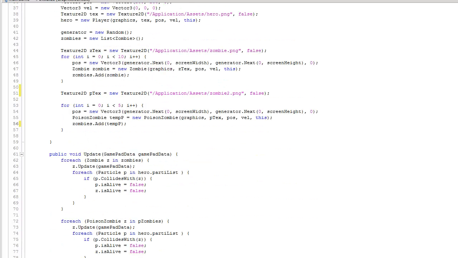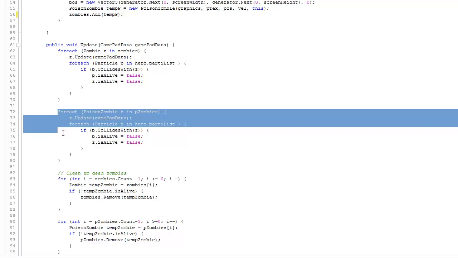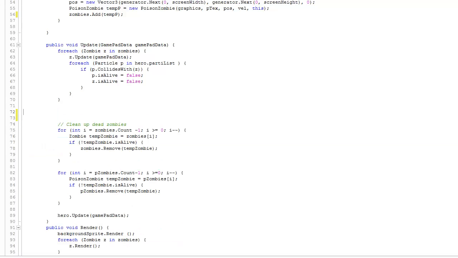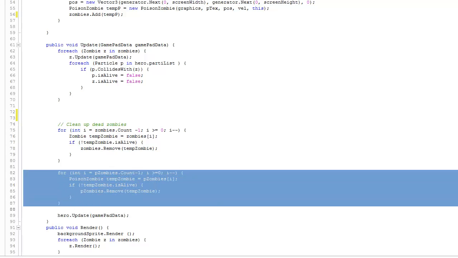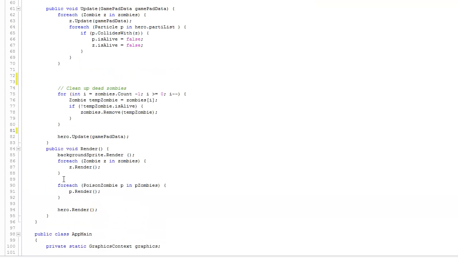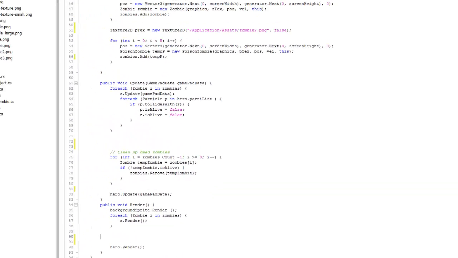Okay? So we'll drop down just a bit, and if you look in the update, we have two separate for each loops, and we don't necessarily have to do this. Because all of the zombies are contained in this zombie list, I can actually remove this section here, 72 through 80, because all of the zombies are inside the zombie list. And the same thing is true down here, lines 82 through 87, I can remove those as well. And then finally here in lines 90 and 92, I can remove that also.